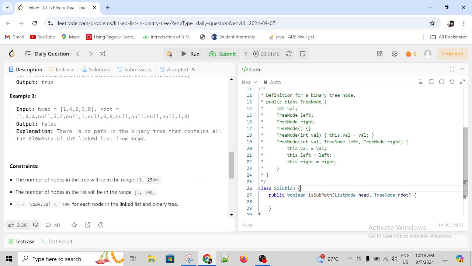Okay, so first you have to make a universal node. Let's say I have been given T, so T will point to head. Right now I will make a method, let's say find. It will take two parameters, head and root, which is a tree node.